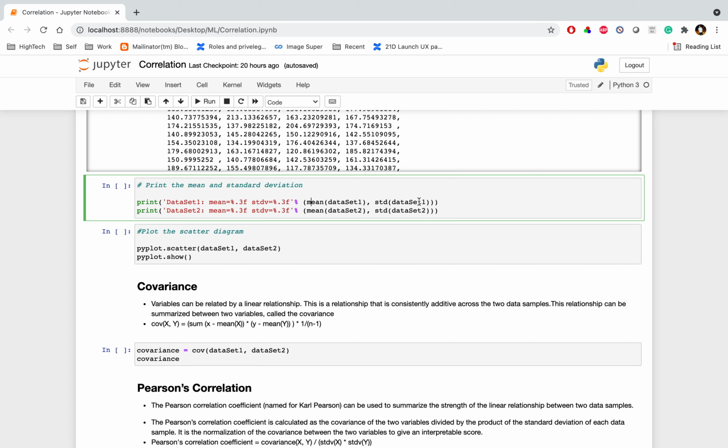Now let me run this cell and we'll see the output. For data set 1, mean equals 100.547 and standard deviation equals 20, and for data set 2, mean equals 150.325 and standard deviation equals 22.493. Here you can see I'm taking only three floating values after the point. Just as an example, if I make it 2, let me do it. Here you can see the difference: it comes only 150.32. We can take however many digits we need after the point. Let me run it again.